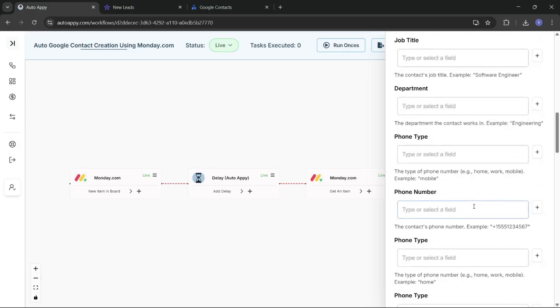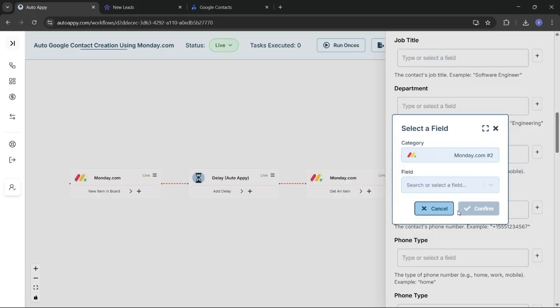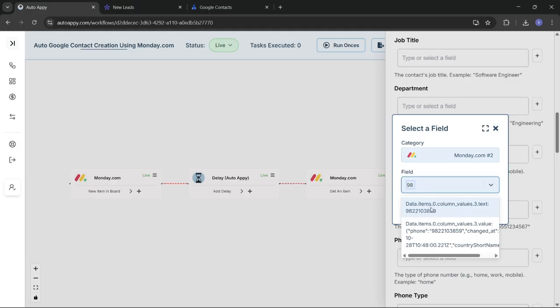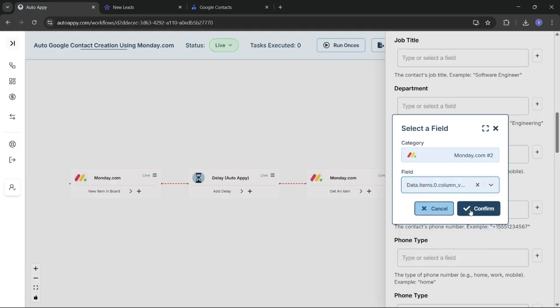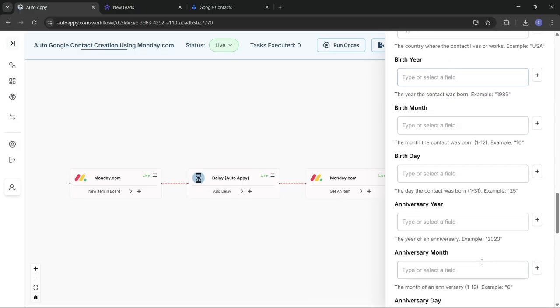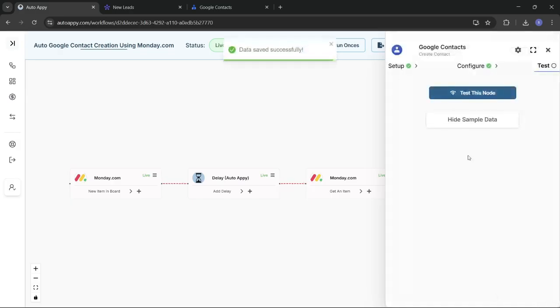And now we also need the phone number. So do the same by clicking this data mapper. Go to your second node from where we want to get our contact details. So this is the contact detail which we are given. Just say confirm and say submit. So data has been saved successfully.